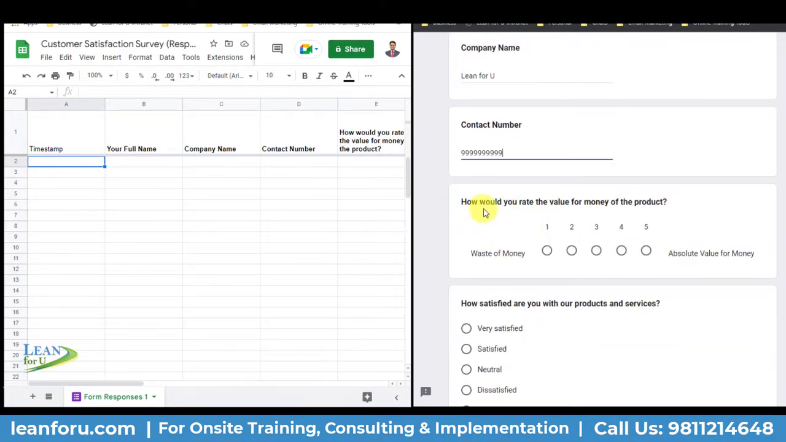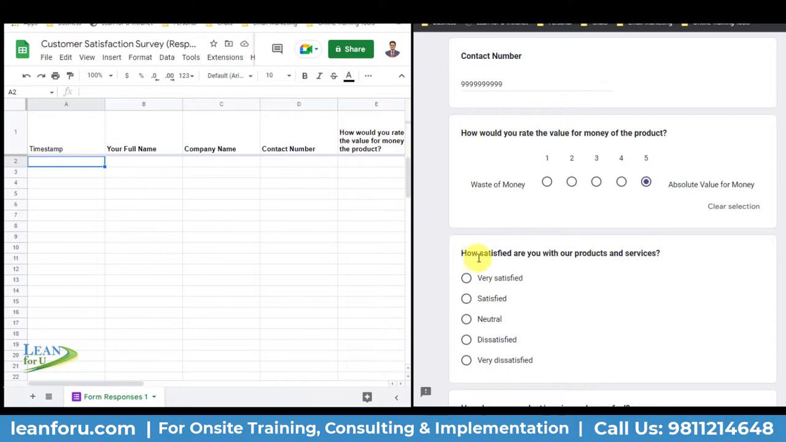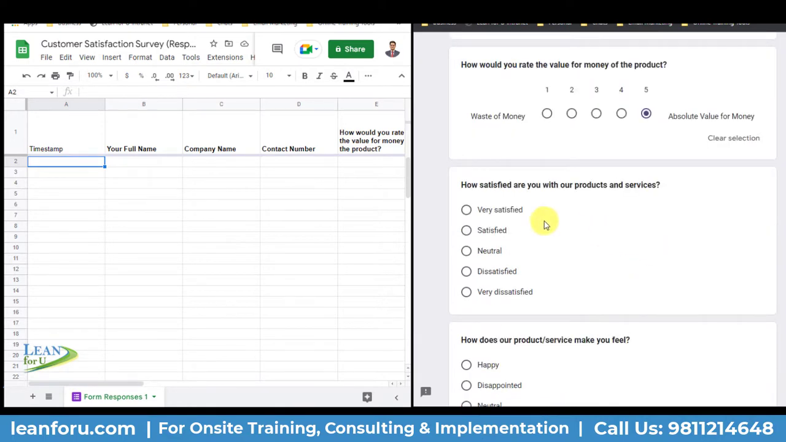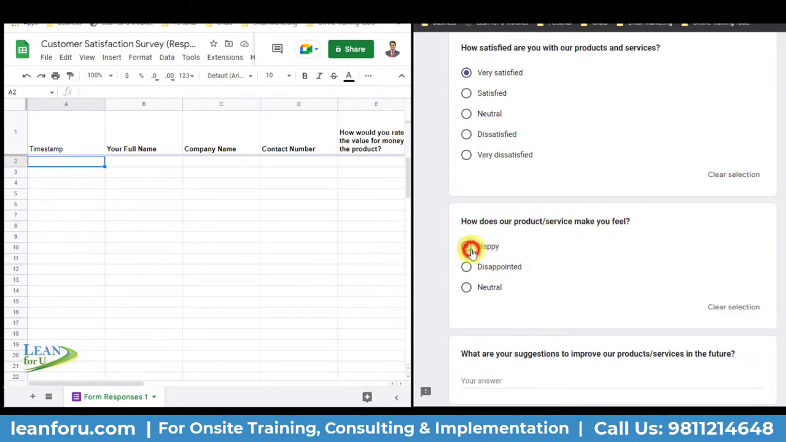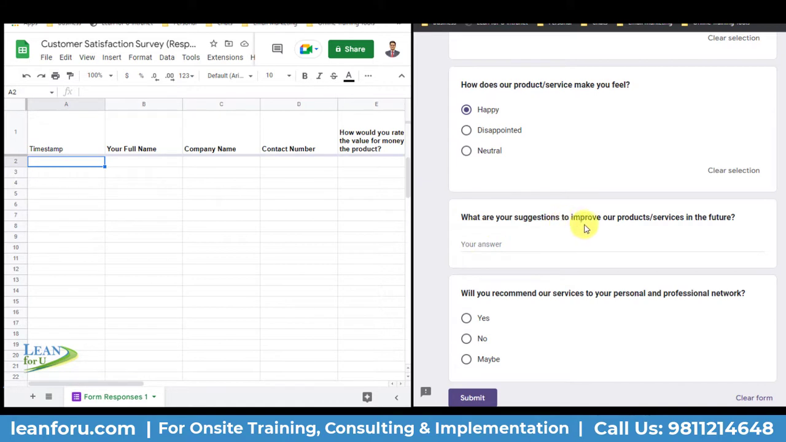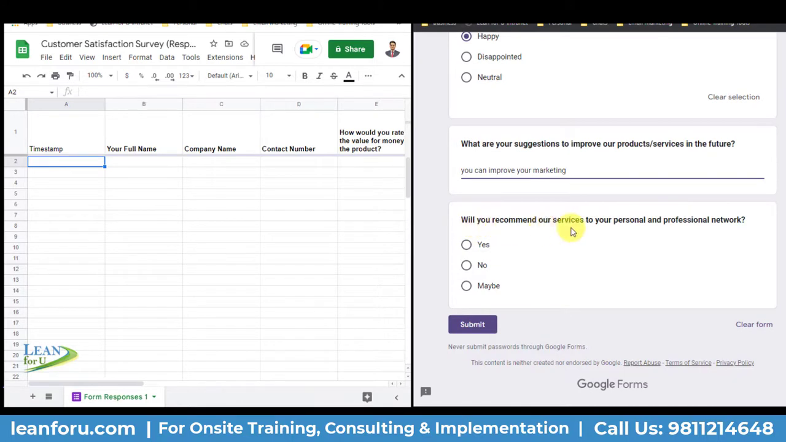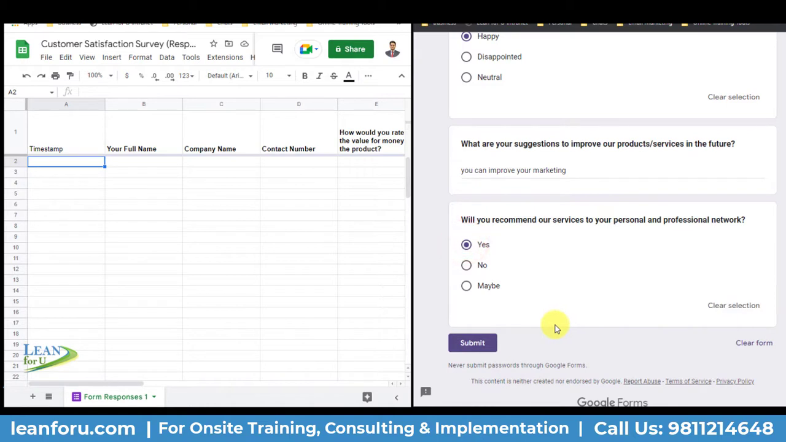Here the rating scale: how would you rate the value for money of the product? 5. How satisfied are you with our products and services? Very satisfied. How does our product service make you feel? Happy. What are your suggestions to improve our products services in the future? You can improve your marketing. Will you recommend our services to your personal and professional network? Yes. And now watch. The moment you click on the submit button, you will get the response here.